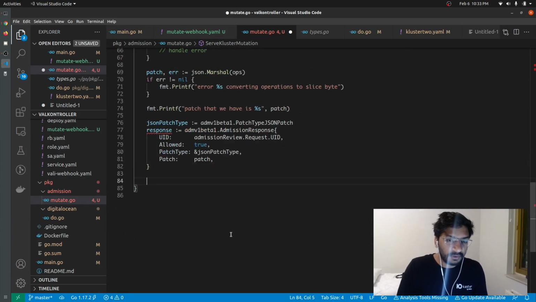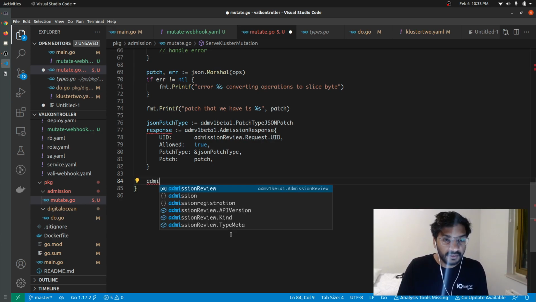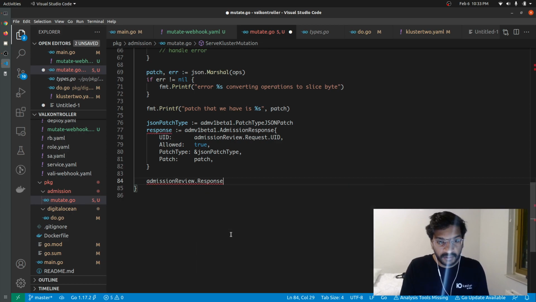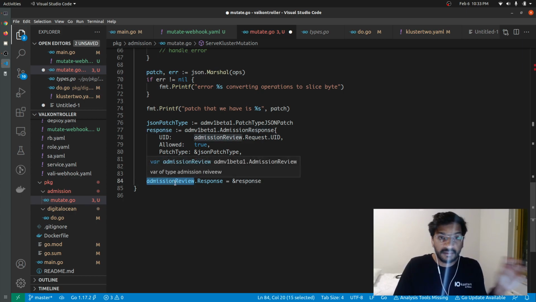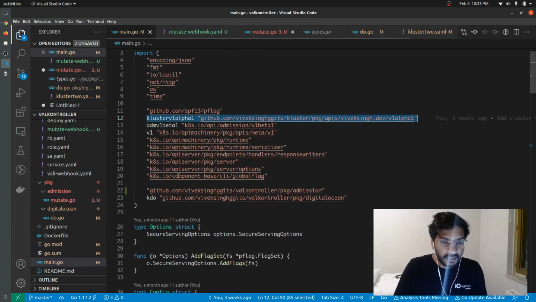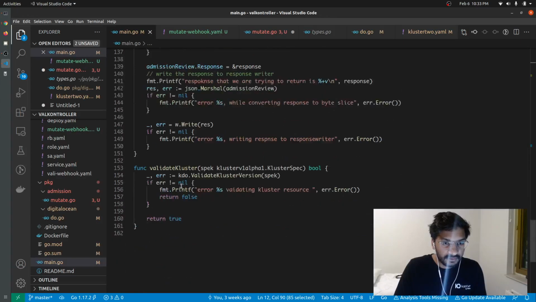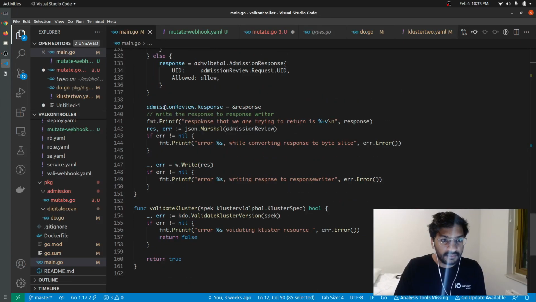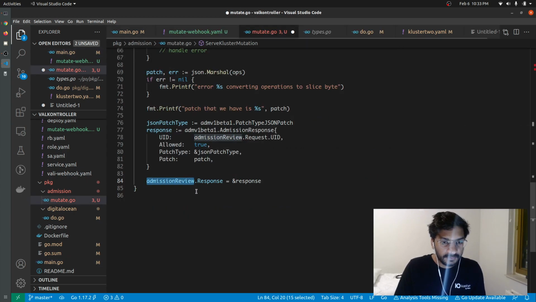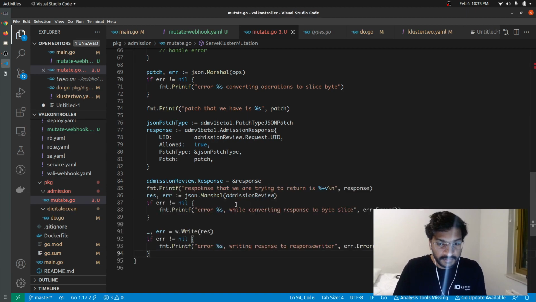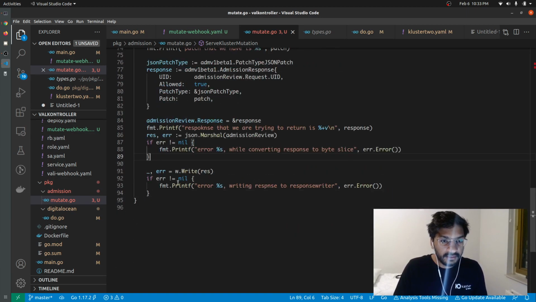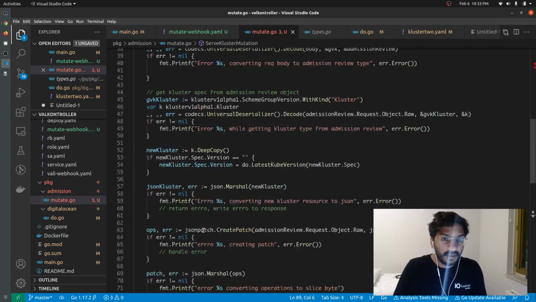And once we have the response, we will have to set this response in the admission review object that we got. So admission review dot response equals to the response that we have formed, and then we have to actually write this admission review back to the HTTP response. We have that code already here, and let's just go ahead and try to copy that. So we have admission review, and let's just copy and paste this. So yeah, I think we are good.